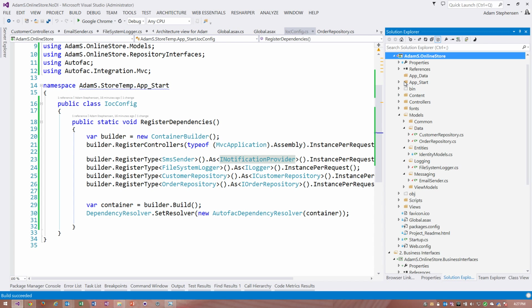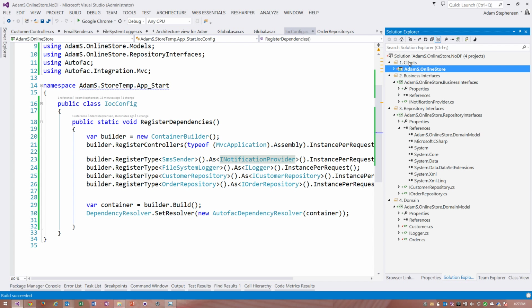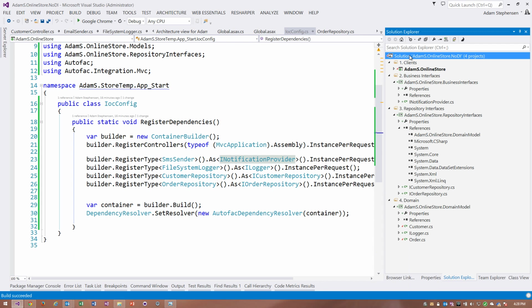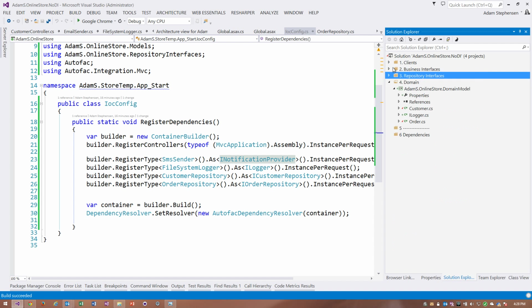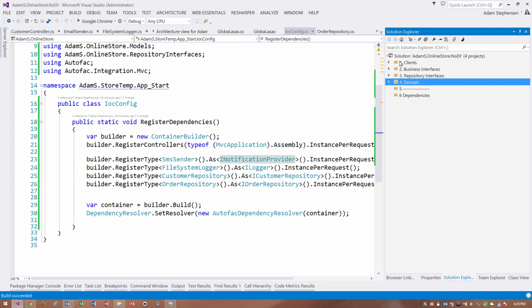So what I would usually do is come in here and add another solution item folder. Now, the numbers don't mean anything at the beginning of these folders. They're just used there to keep them in order. So I put 5 and some dashes in just to make a separator to make it clear that up the top here, what we have is the core of our application. We have our clients, our business interfaces, our repository interfaces and our domain.